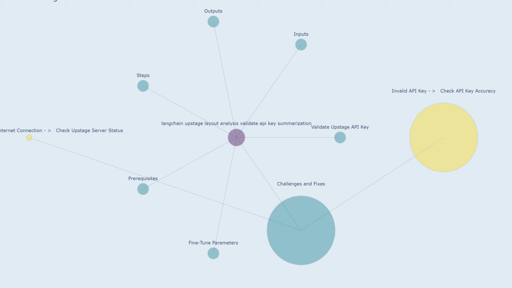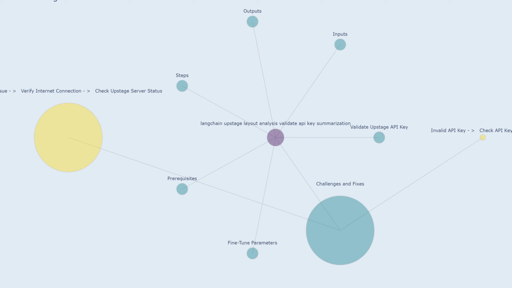This can be done by carefully reviewing the key and comparing it to the original provided by Upstage. Network connectivity issues can prevent successful communication with Upstage's servers. This can be caused by a temporary disruption in the network, a firewall blocking access, or a server outage.